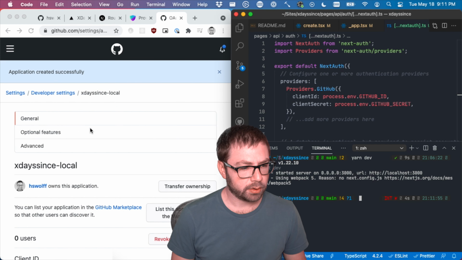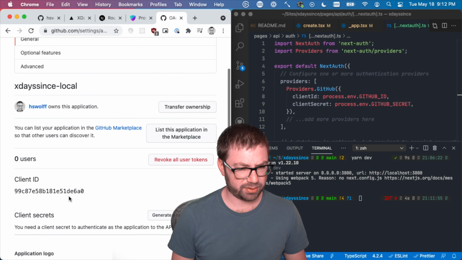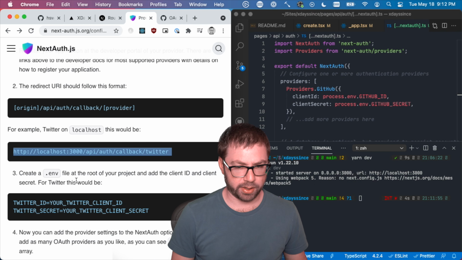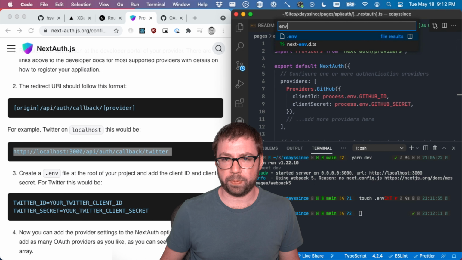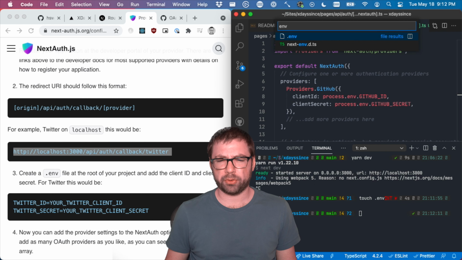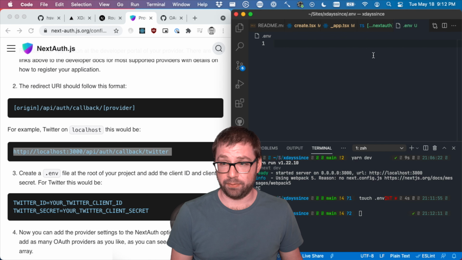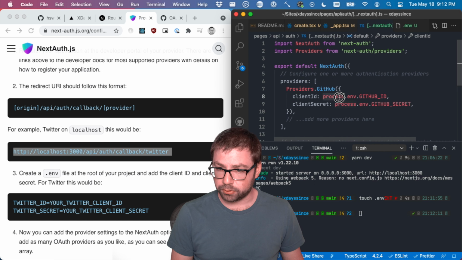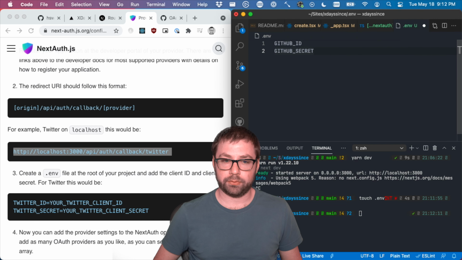Sweet. I have my client ID and everything like that. So I want to make an env file. So let's do touch .env. Next.js supports it out of the box, but essentially what you put in here is available as an environment variable for free. So let's just go here and steal these two names like that.